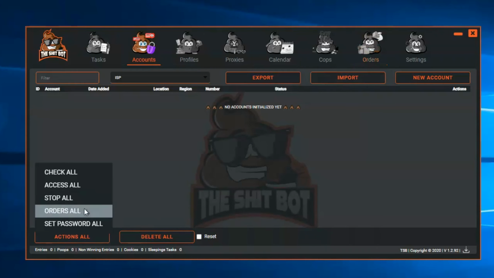Set password all will change the password for the accounts you have selected, or all the accounts. Let's say you have a catch-all and you recently changed the password on 20 accounts. Select those 20, click set password all, and it'll change it here in TSB. It's only changing the information in TSB, not actually changing the password on the account on Nike.